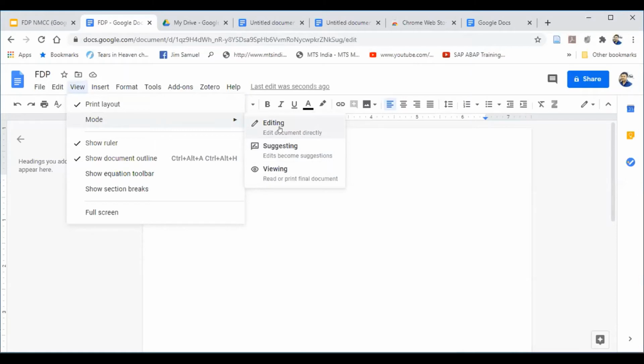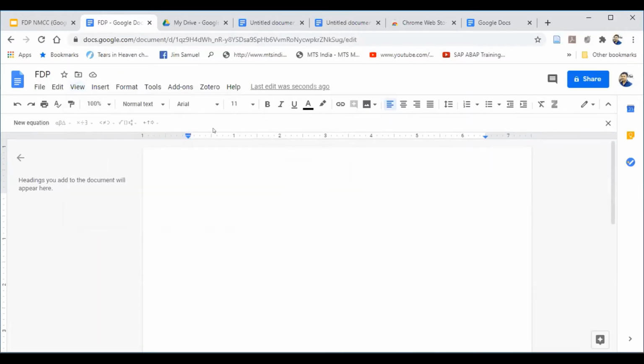If you give editing mode, the person can edit the document. Suggesting, he can only comment on it. Viewing, he can only see the document. So these are the few options there. Next, you can show ruler, show equation toolbar. These are different toolbars. You can click on them to show these things here.